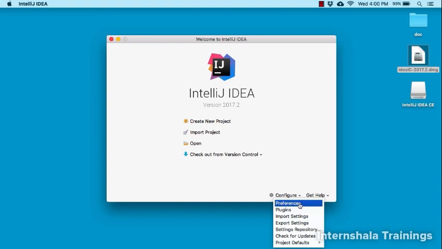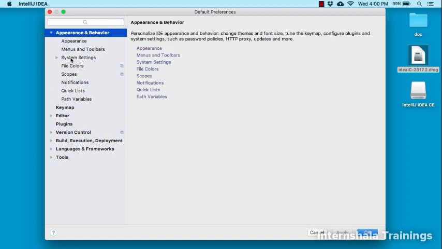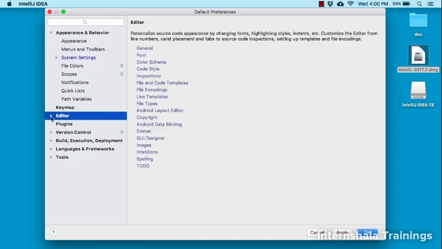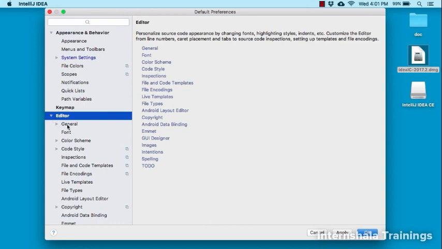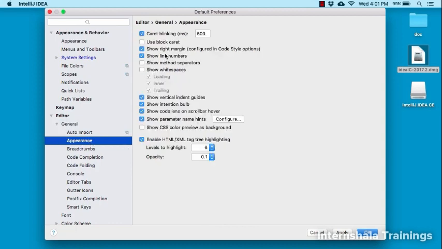Click on this preferences. The first thing that I want you to do is within the appearance and behavior menu you will find the system settings. Click on it and there you will find this option reopen last project on startup. So make sure you have unchecked this option. And then our next step will be inside the editor. So here inside the editor menu, navigate to general, expand it, you will find the appearance menu item. And there make sure this show line numbers is actually checked.